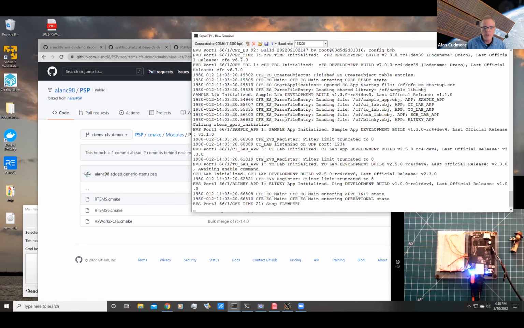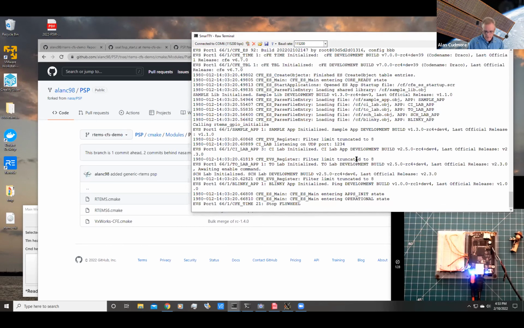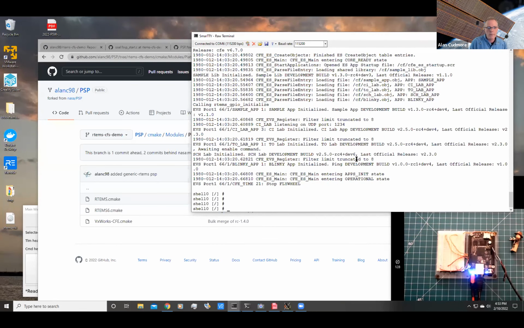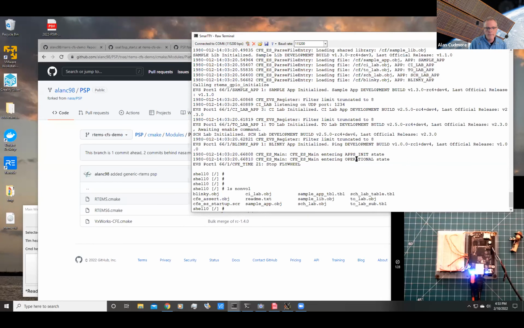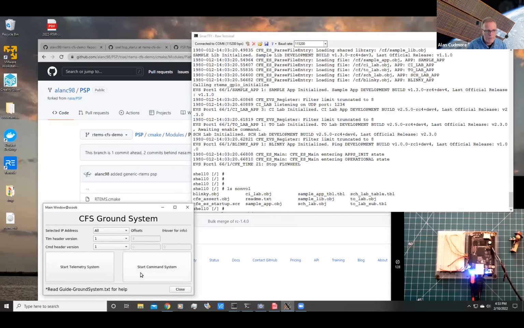Okay. So we started up the CFS, and you can see that it loaded everything. It went through the files and the startup script and loaded all of my files. You can see here in the non-volatile disk where they were all stored in the RAM disk. Okay, so now I'm just going to skip right ahead and try to send a command or two.